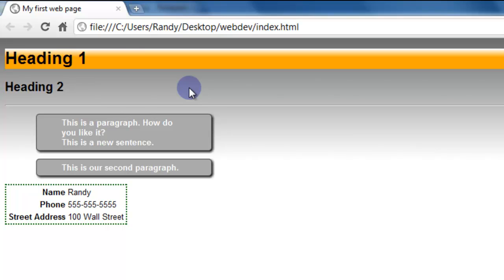So now you can see there's a highlight on that heading, and there's a background. That looks pretty cool. But I mean, it doesn't look beautiful, but it shows you how to use images in that way.